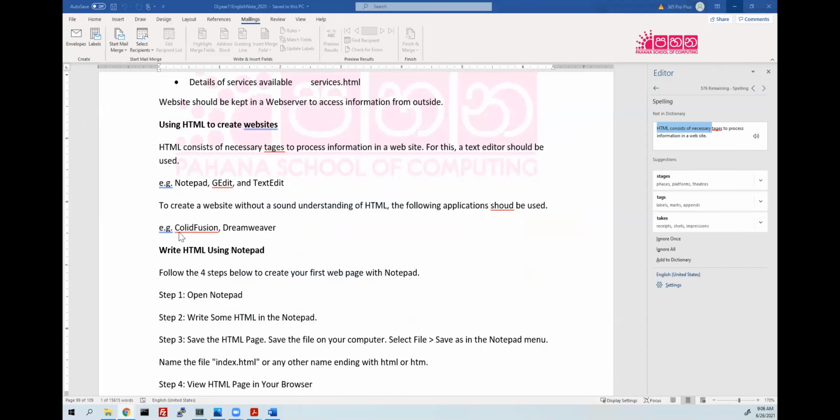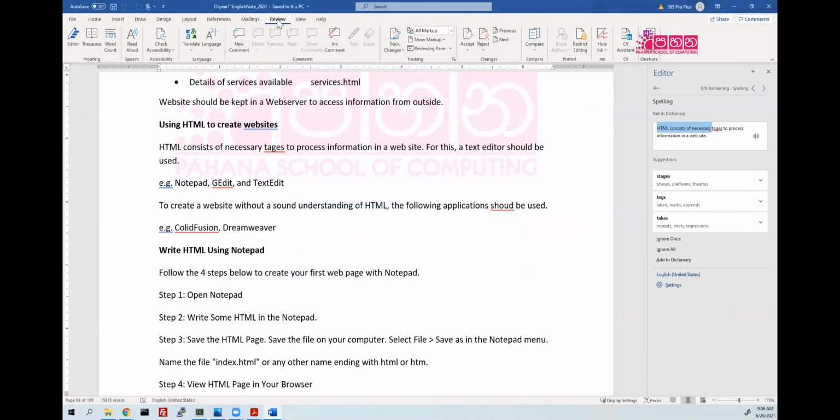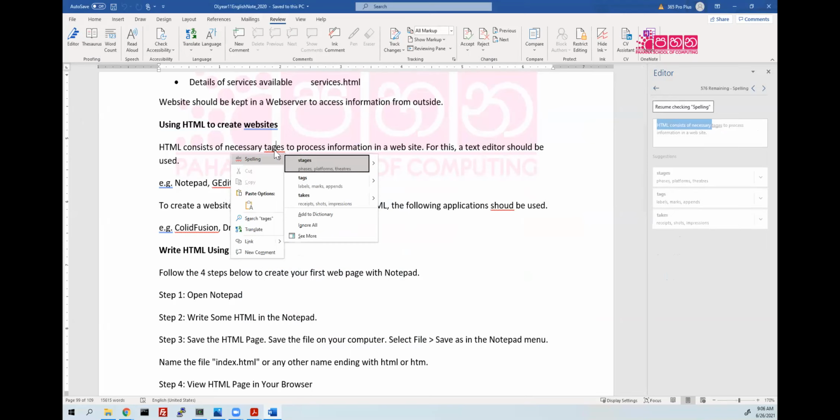So this is how we perform a spelling check, right? If you type something and there's a red line like this, it indicates that there's an error here. So I told you it's review. You can also change this by going to spelling here, and then you can select from their suggestions.